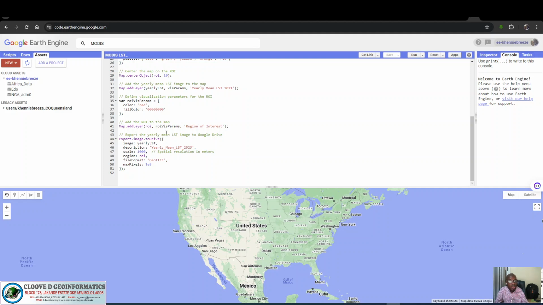So you say ROI, then you want to see the color. You don't want just to see a black and white image. You want to see it in color, and you have defined the color here. You just put the ROI visParams, which you have defined here, that the color should be red and fill color should be 0. So, region of interest. Now you export it.